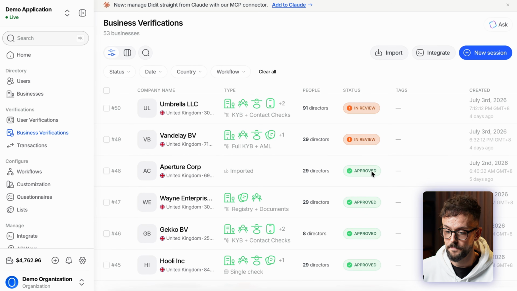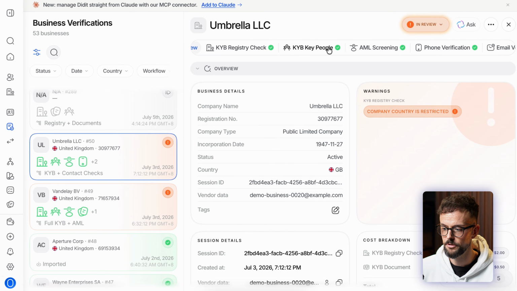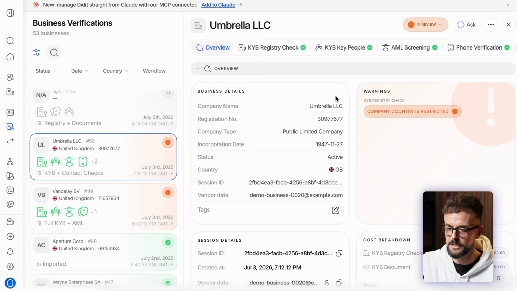And you can see here, we're going to go into detail on one of these checks. This particular business is under review. And again, this is a demo account with demo data, but you could see the checks that this business has gone through, the checks that have been approved, and the warnings right here. So we're going to go through each of these tabs and I'm going to explain the details of each of these checks.